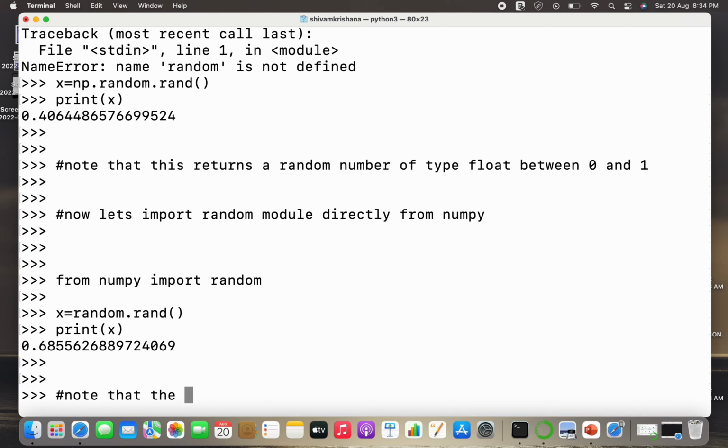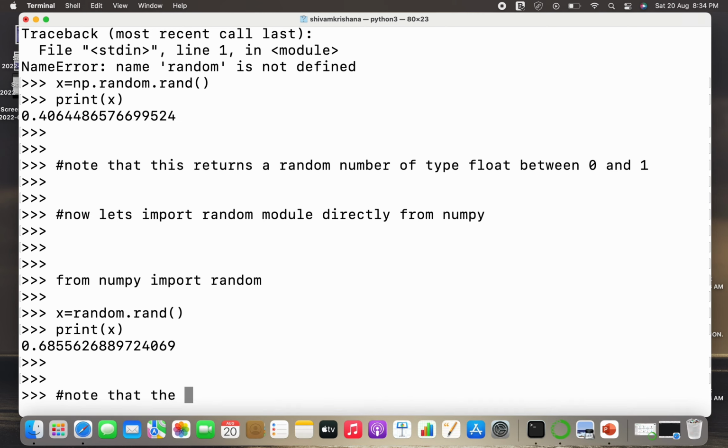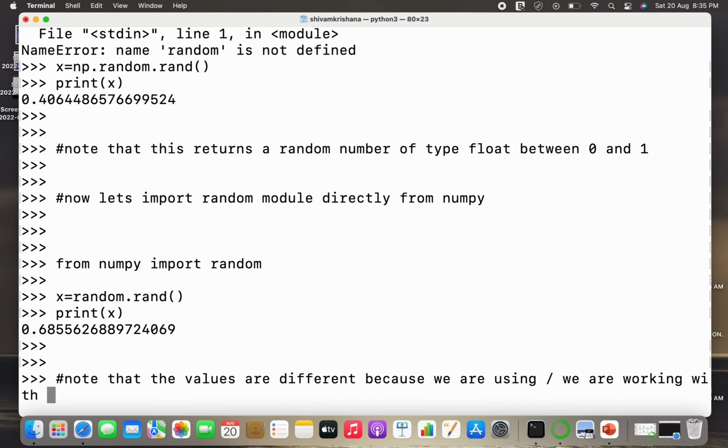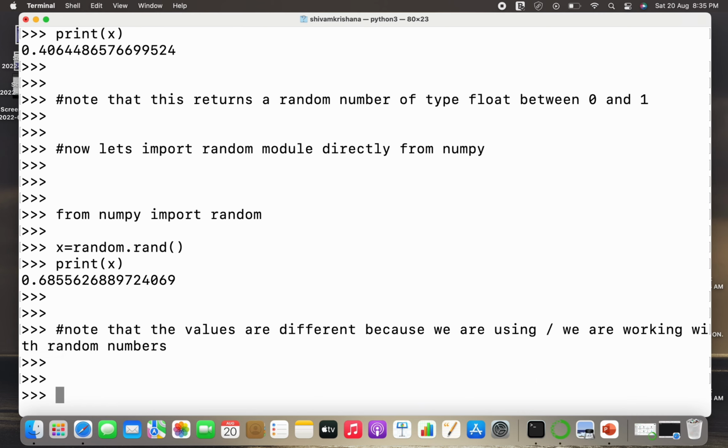So note that the values are different. The values in both the cases are different because we are working with random numbers, and it absolutely makes sense to get a different value each time we are calling the function. So we are getting different values and they are correct.